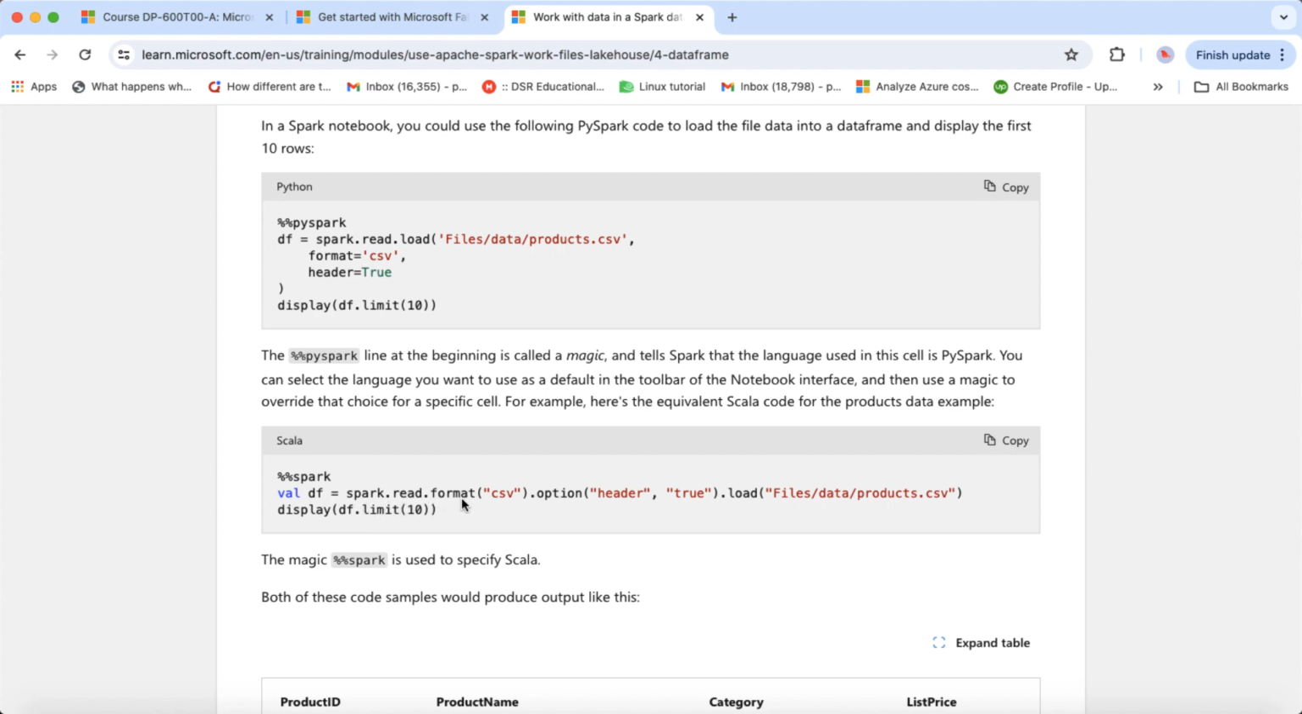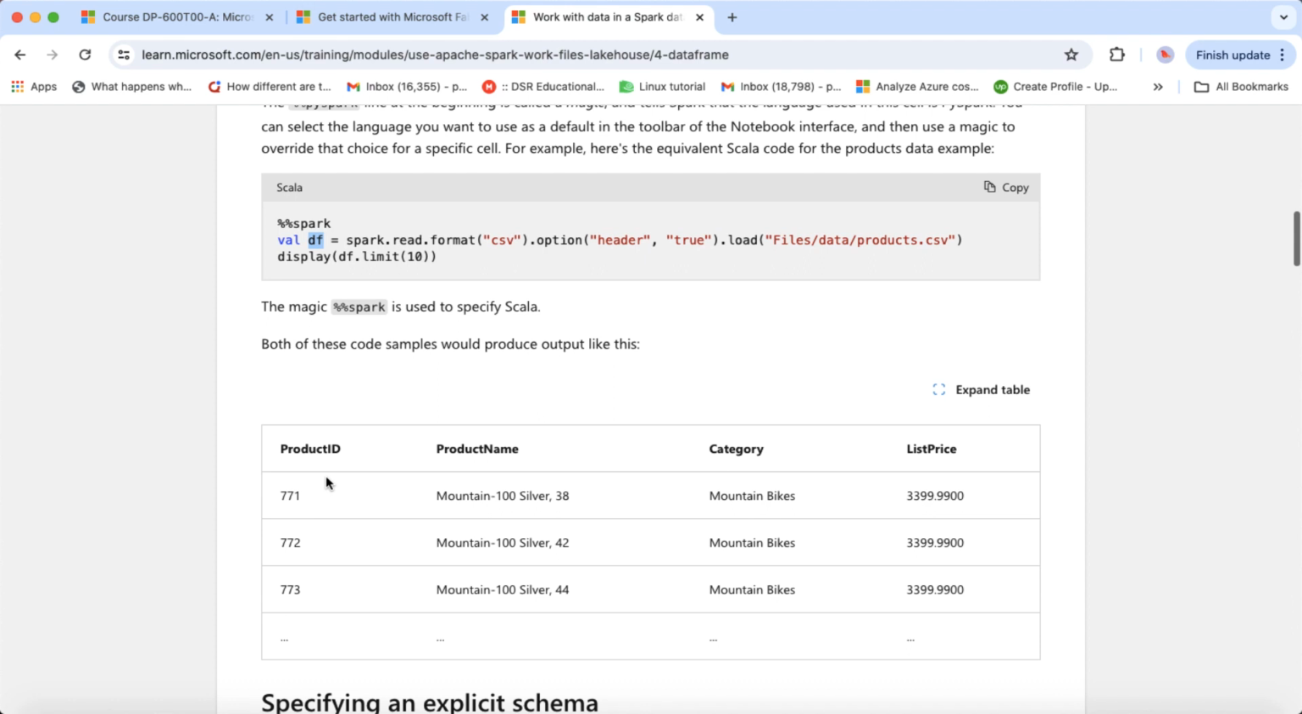spark.read.format. Then CSV is the format of the file, option header true, and then load the file, then load and the location of that file, right? So this is just the name of this data frame. As you can see, we can keep any name as we desire, so it is not mandatory that you have to give only df. It can be anything, right?